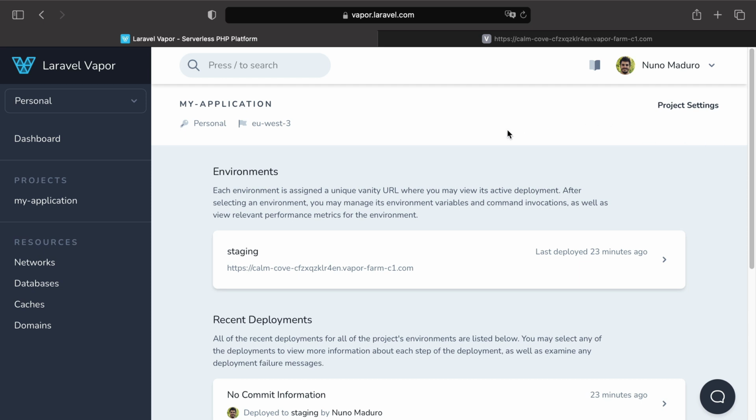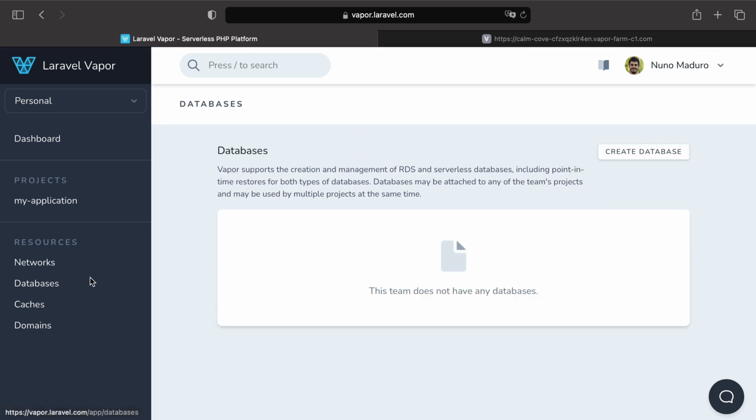As you may know, almost every modern application nowadays needs a database. And luckily for us, with Vapor, you can easily create and manage databases directly from the Vapor UI or from the Vapor CLI. In this episode, we are going to use the Vapor UI. To get started, you need to go to Resources, Databases, and then click on Create Database.